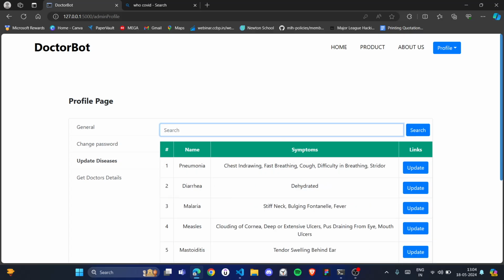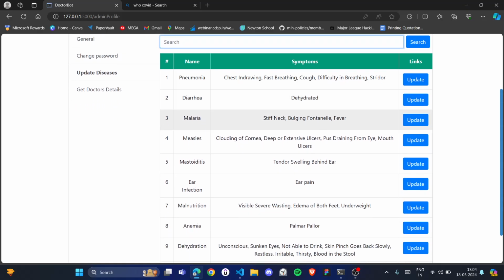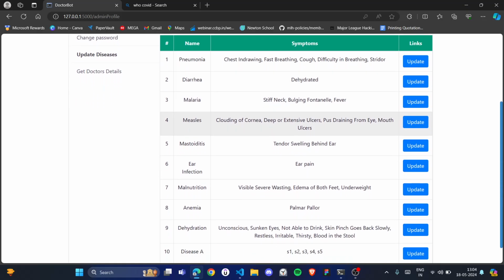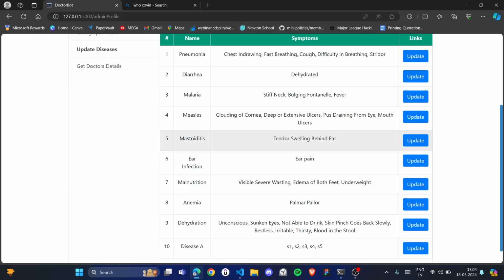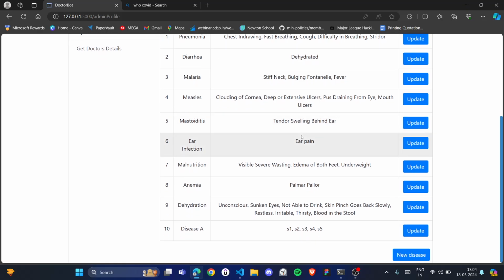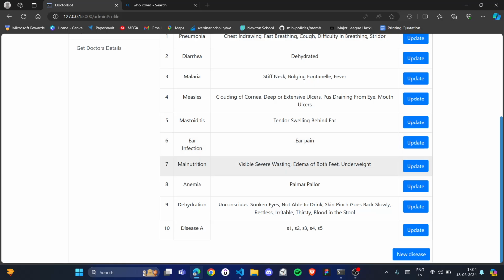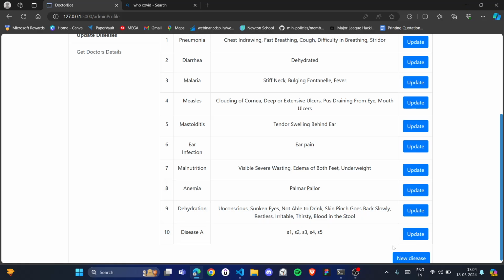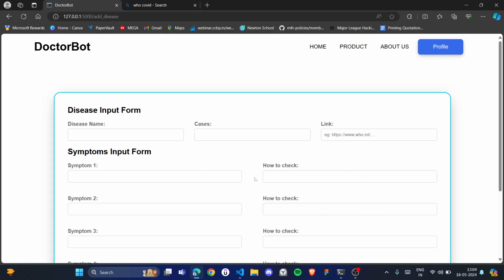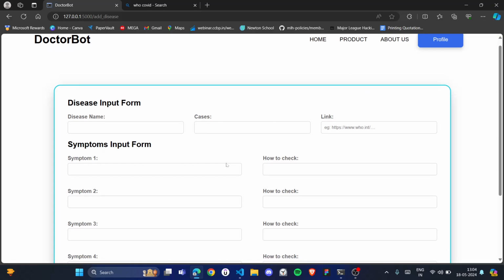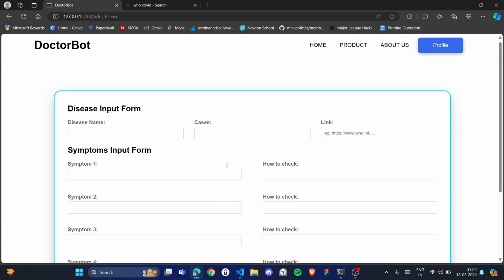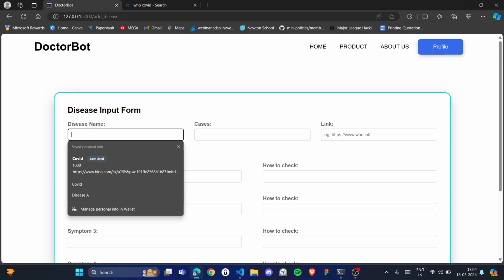In the recent past, we have seen a new disease like COVID occur, and most institutions were unaware of it. So, to make them aware earlier, this portal may help them. If you add a new disease, it will give you a form where we have to mention the disease name and the symptoms regarding it, just like COVID.